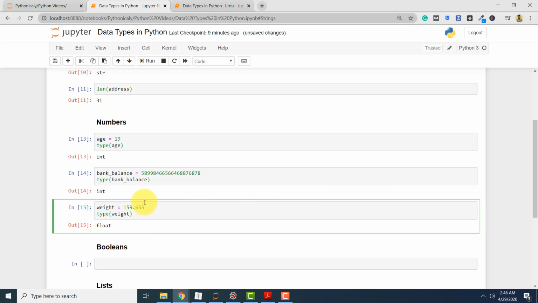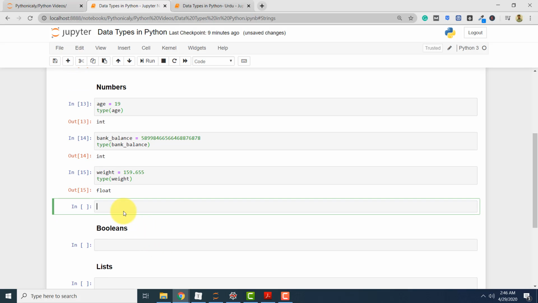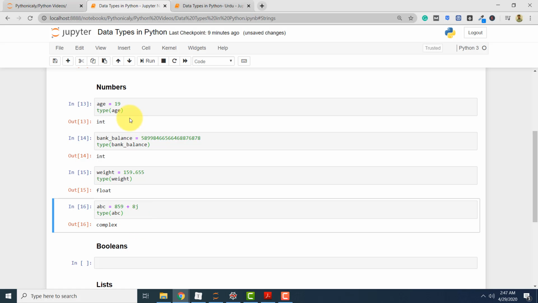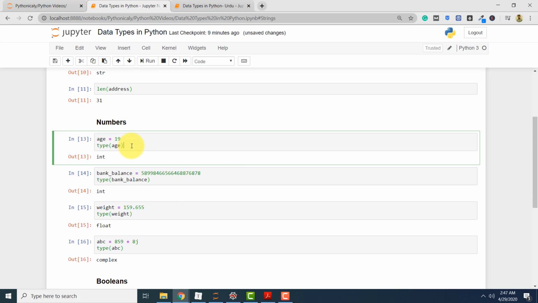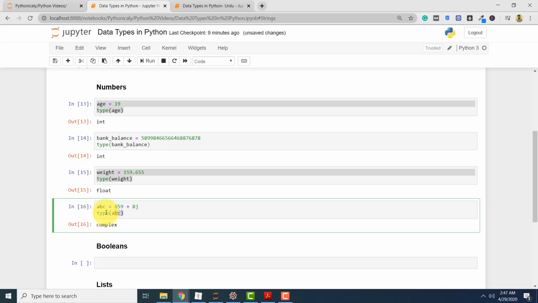And finally, the third type of numeric data that you can store in Python is complex data. You can also have complex data in Python. For instance, there's a number like abc and it is 789 plus 8j, and if you find the type of this variable, it's a complex variable. So we saw strings, we saw numbers. In numbers we have simple integers, we have floating point values, and we have complex numbers.